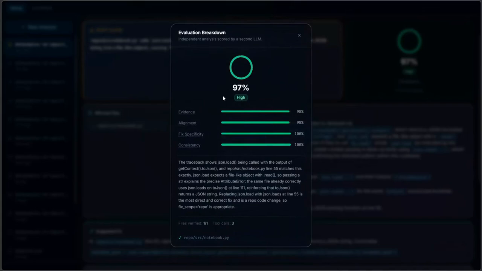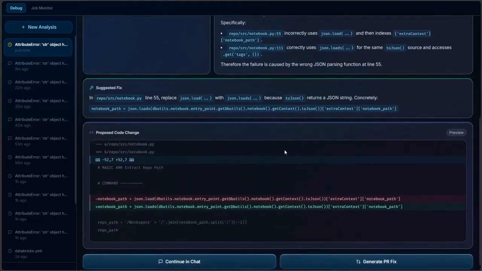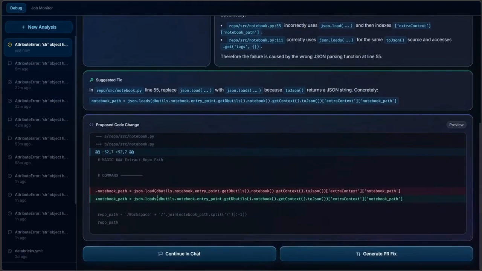The LLM grades the RCA based on 4 parameters: evidence, alignment, fix specificity, and consistency. It also gives a reason as to why this RCA deserves this score. We can also see other metrics like number of files verified and number of tools called. So 3 tools were called, and notebook.py was the only file that was verified. Okay. We can also see the code diff is accurate.